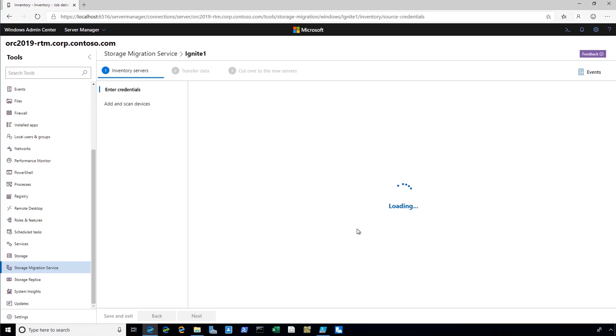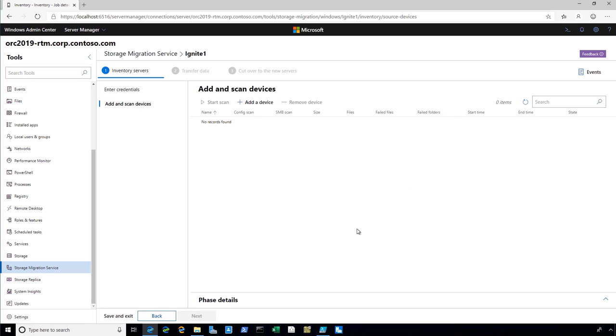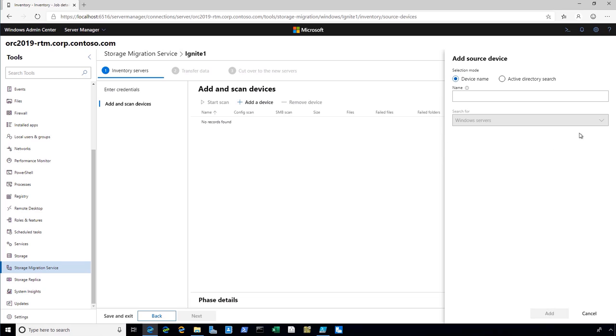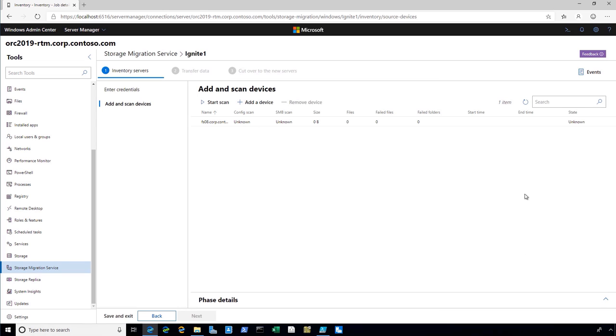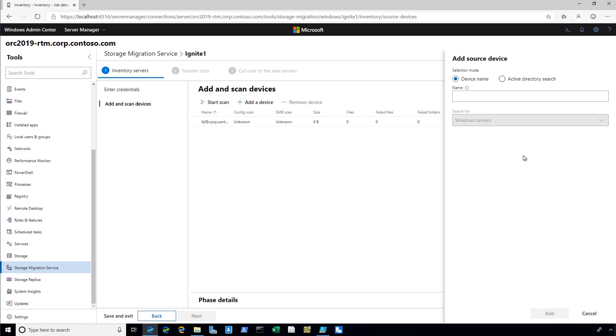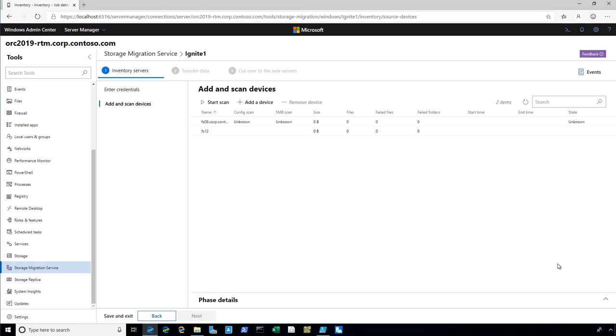And you'll also see that I'm now going to add some devices. I'm going to add in some source machines. And in the past, I would type these in. Now I also have the option to do an Active Directory search with wildcards. So if I just search right now for some of my servers that I know exist, here's FS08. I can add them without having to go and type them and perhaps mistype them. So I'll put in FS12 here as well. That's my 2012 server. And I'm ready to start my inventory.